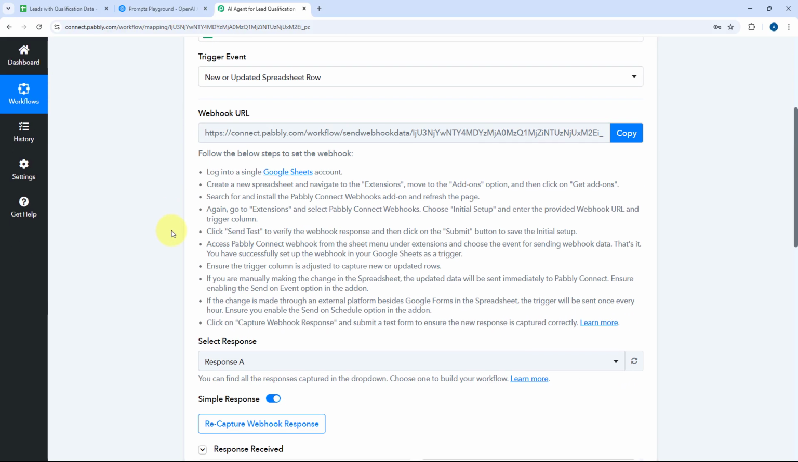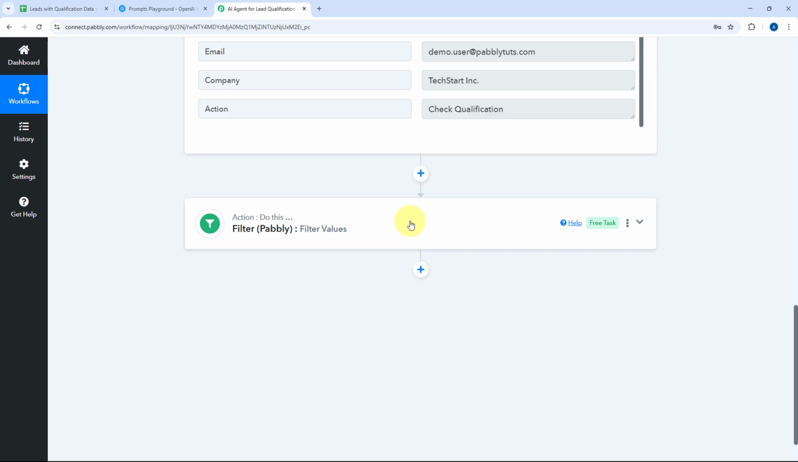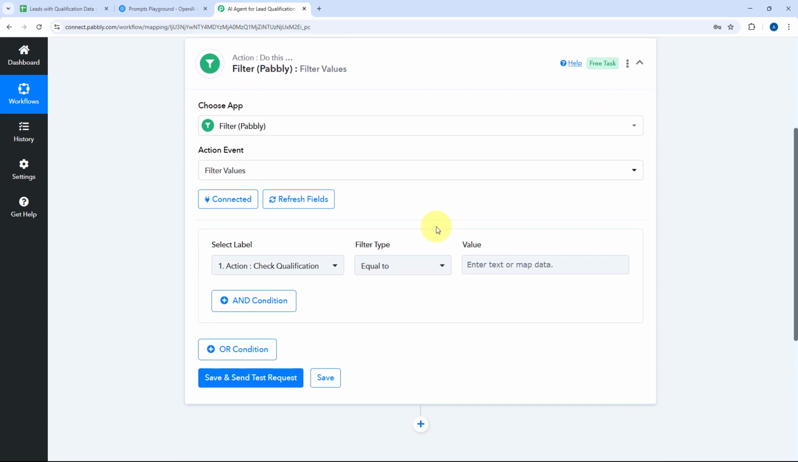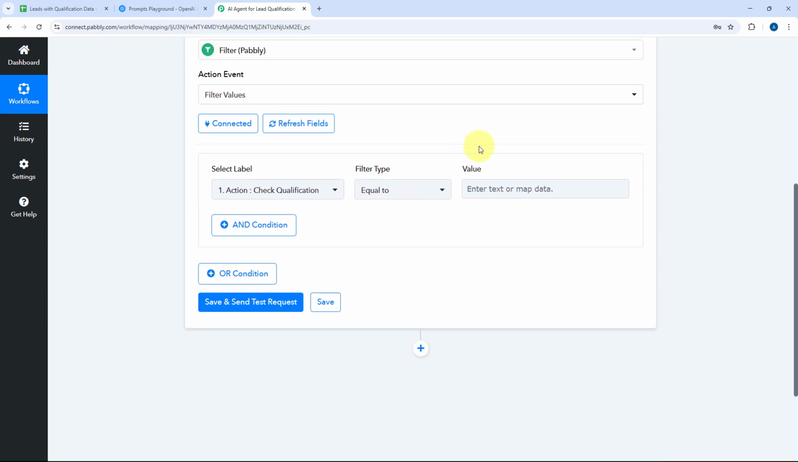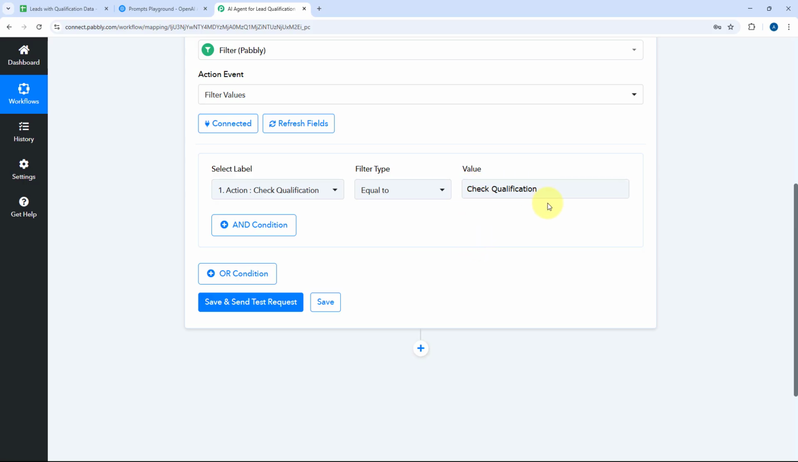So in this way, we are adding the filter condition that if we get the response of action as check qualification over here, only in that case, we are going to send the data of that lead to the next step, to the AI agent or to OpenAI using this workflow. And if the status is anything else other than check qualification, in that case, this workflow, this AI agent will not be continued further. So here I'm going to add the value as check qualification. So if this action is equals to the check qualification, only in that case, the workflow will be continued further.